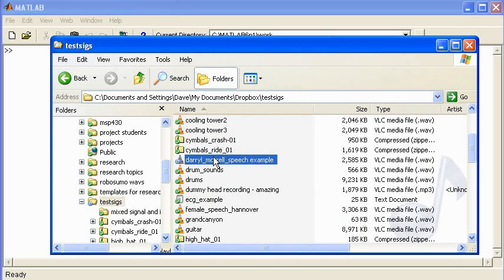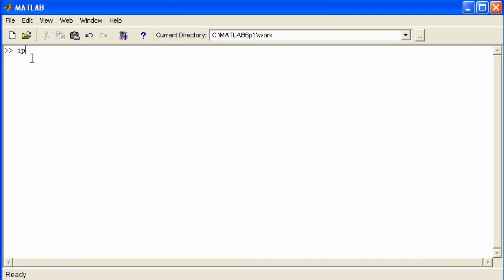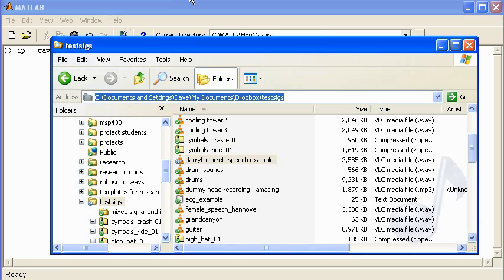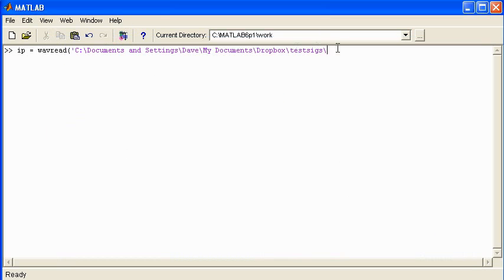So it's located, there's the file there. I've just played it on a VLC media player. It could have been played in any media player, of course. But I'll read that into Matlab using the wavread function. So I've just copied the path to the file, and now I just copy the file name, and it's a .wav file, so .wav at the end.